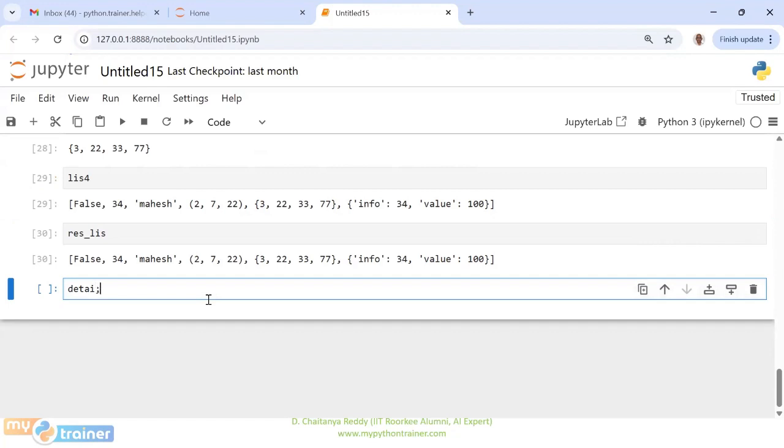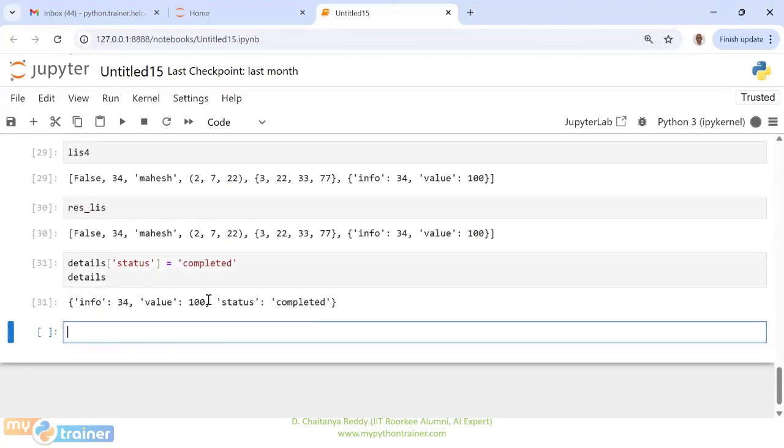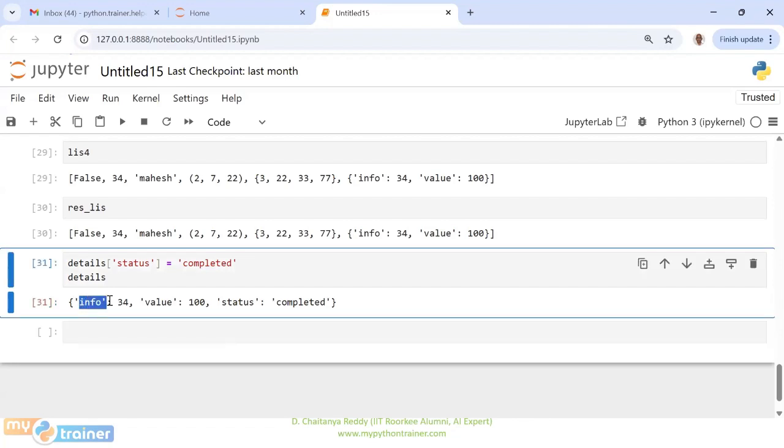And now let us say at this point of time, details is my dictionary. Details of, let us say, I'm going to add a new element, checks and status is equal to completed. So now this is my details having 3 elements: first element, second element, and a new element called completed.